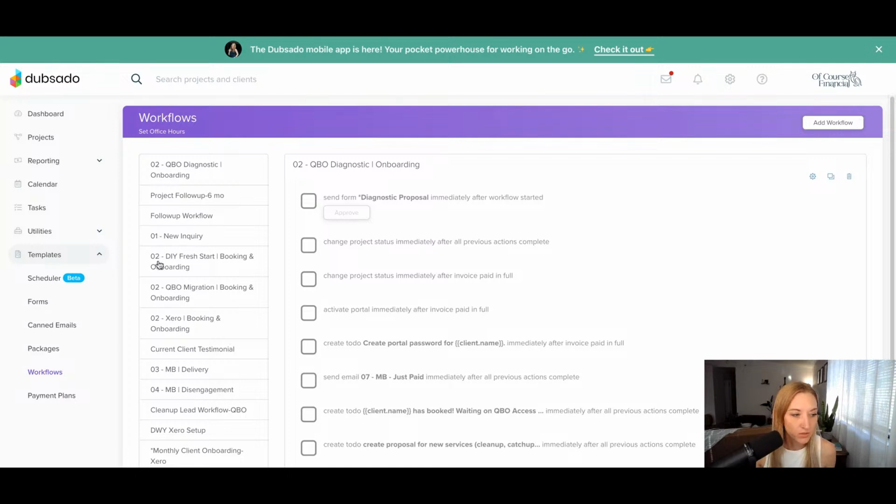Then the number 2 step is, depending on what type of client they are, you can see I have 3 different workflows depending on what was the result of that discovery call. Are they a brand new business, or are we just getting rid of their QuickBooks file and doing a fresh start in Xero? Or are we migrating them from QBO? There's various options here that I've built out. So I am going to go ahead and click on the QBO migration.